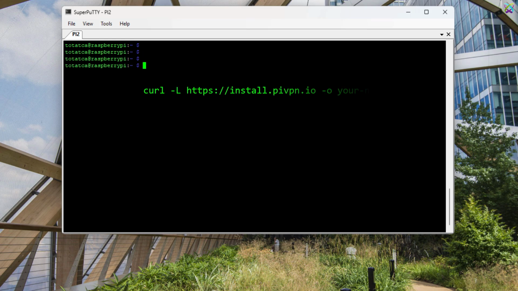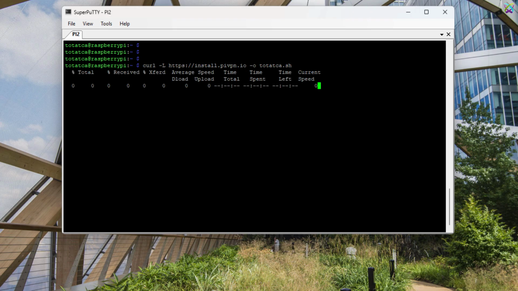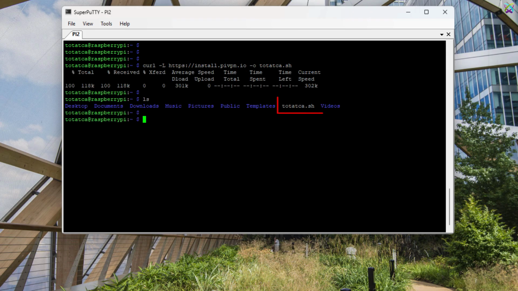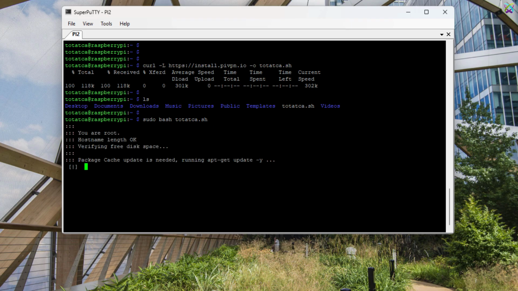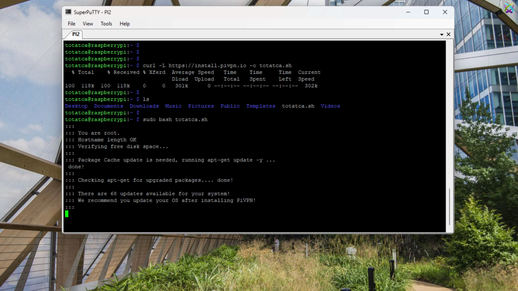Next, download an automated OpenVPN installation script from a trusted developer. This script will help us quickly set up the server, generate certificates, and configure the VPN without much manual work. After downloading, we will run this script to start the installation of an OpenVPN server on the Raspberry Pi. The script will automatically download and install all the necessary packages for OpenVPN.